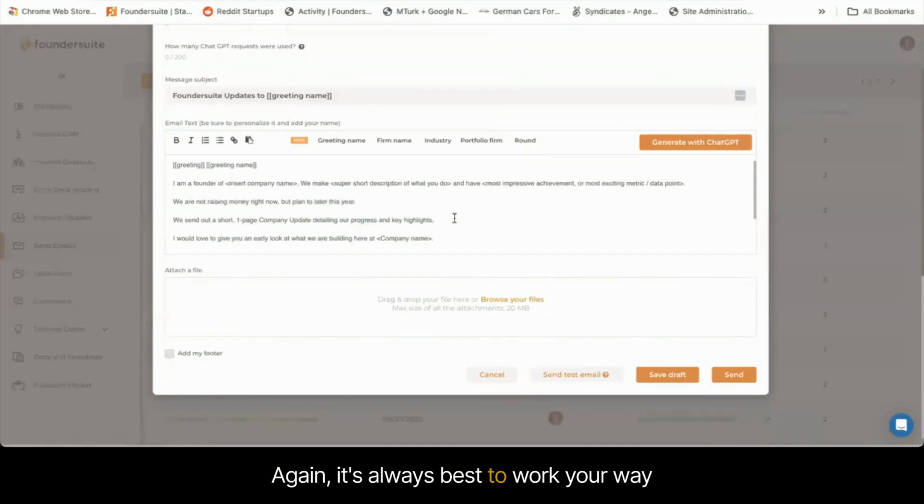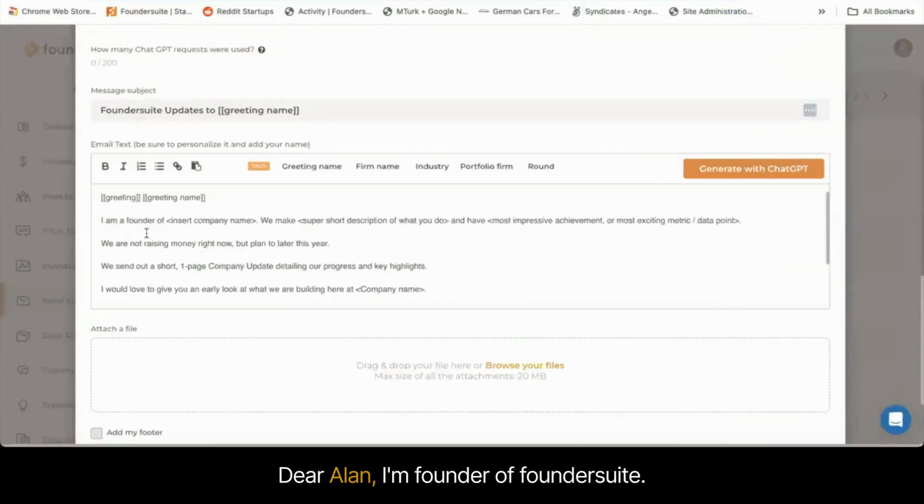Again, it's always best to work your way through to a warm intro to these investors, but sometimes you have to do the cold outreach. The best cold outreach is something like this. Let me zoom in just a little bit here. Dear Alan, I'm founder of Foundersuite. We make software for raising capital.